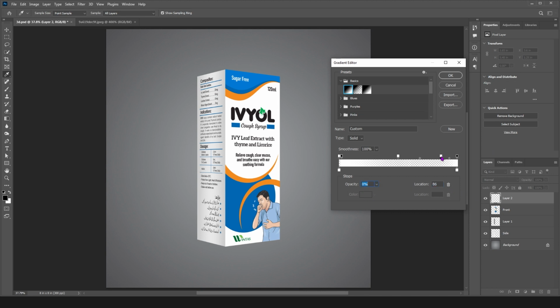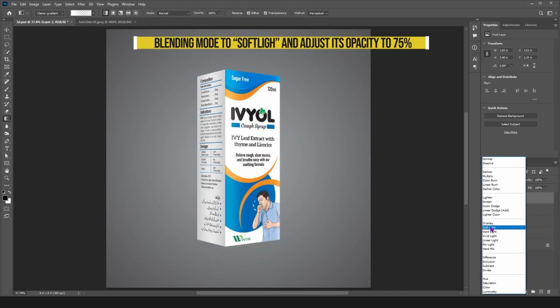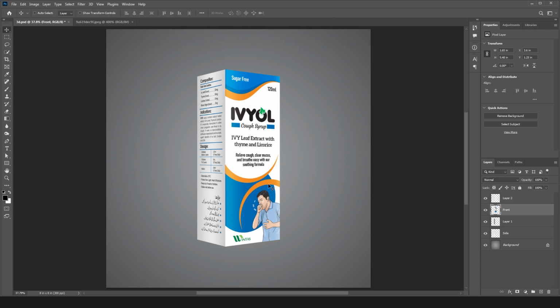At location 90, I'll use 25% for the fourth point. Finally, I'll make the last one 90% full. After clicking OK, it will be filled in a new layer. I will set its blending mode to soft light and adjust the opacity to 75%. Great! So far, everything has been going well. Makes it a little more perfect.